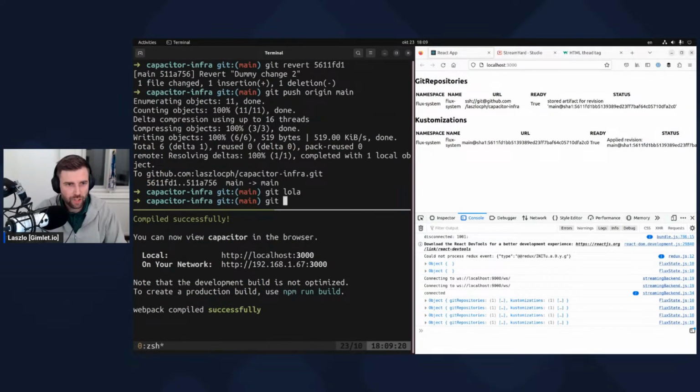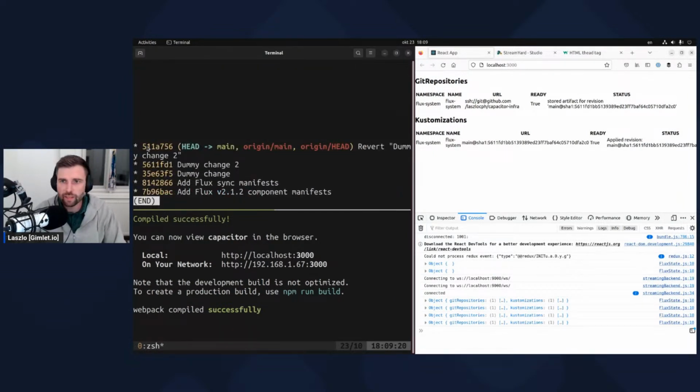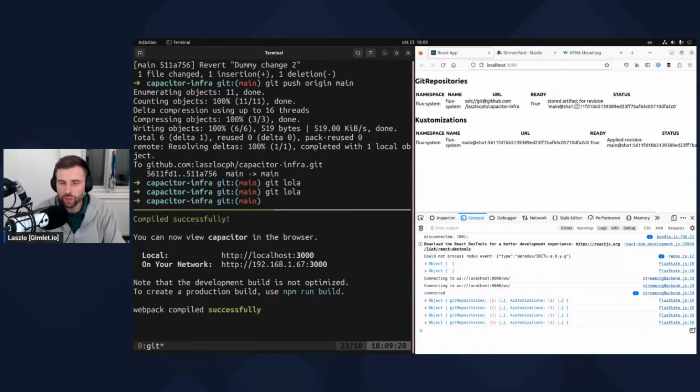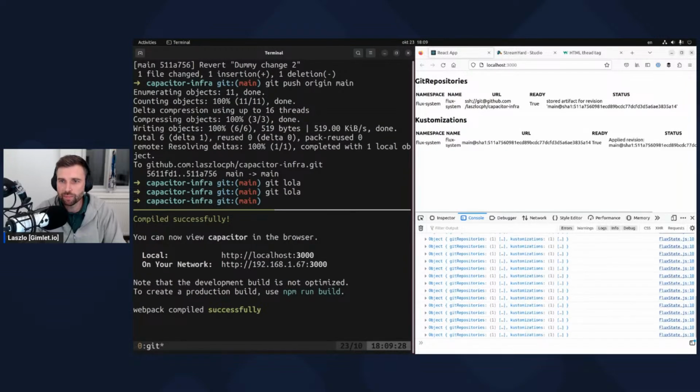And the new hash is 51111 instead of 56. So it should be 51 the moment it pings GitHub. Oh, yes. Oh, yes, that was it. That was a pretty nice reconciliation loop here. So let's make a commit.